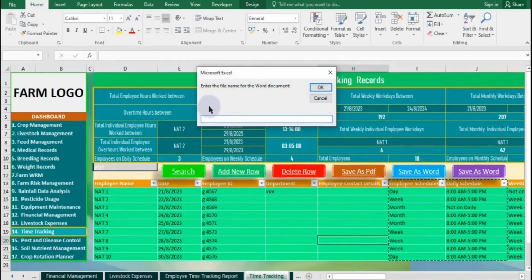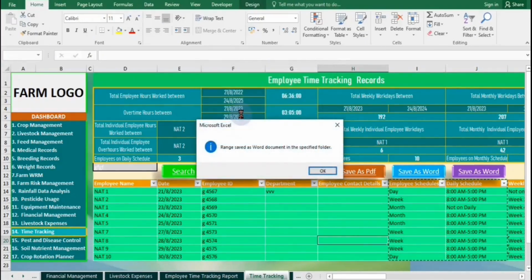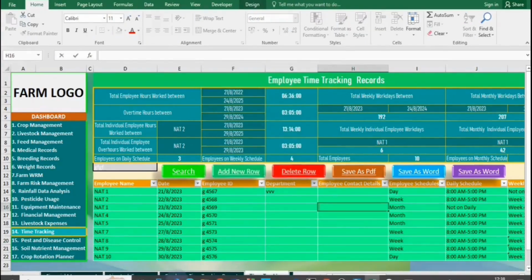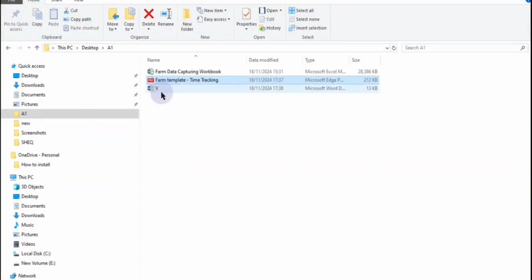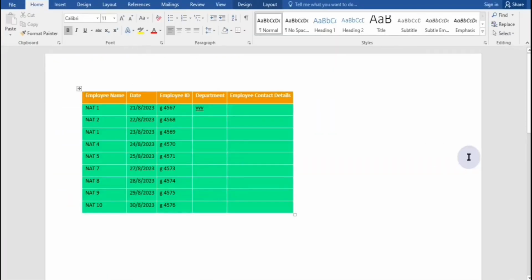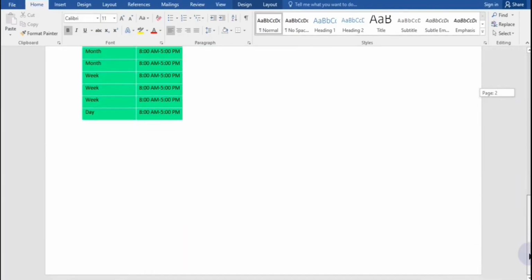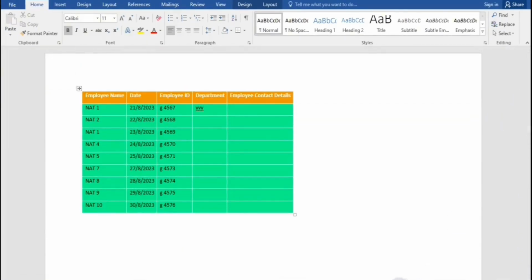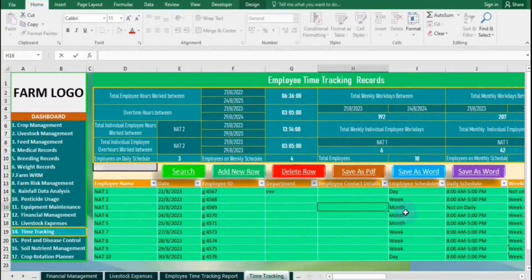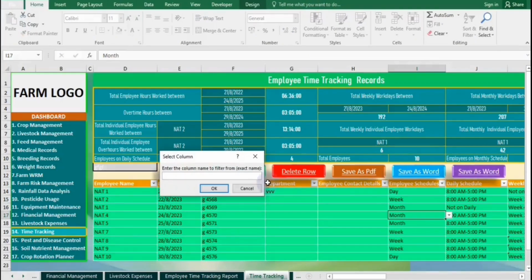Enter the name you want for the Word document, then click OK. Now, navigate to the folder where the Word document was saved and open it to review the document. As you open the Word document, you'll see how it's formatted. The code automatically adjusts column widths to fit all characters in each cell. If the columns don't fit on a single page, the remaining data will transfer to the next page.